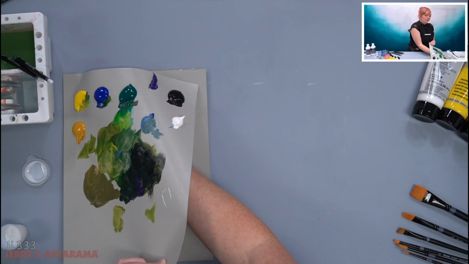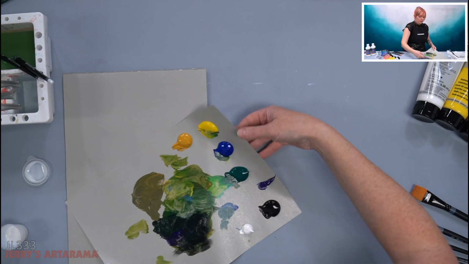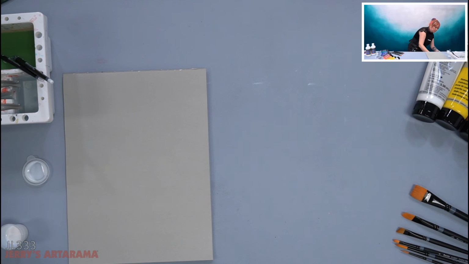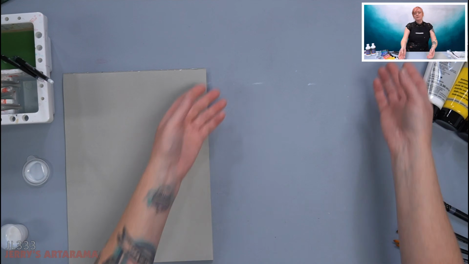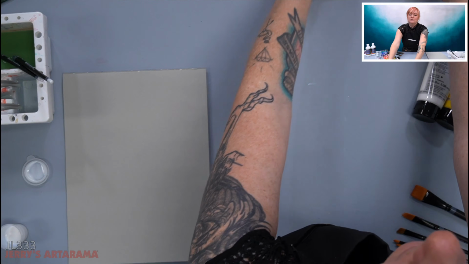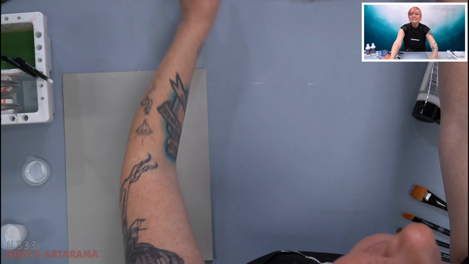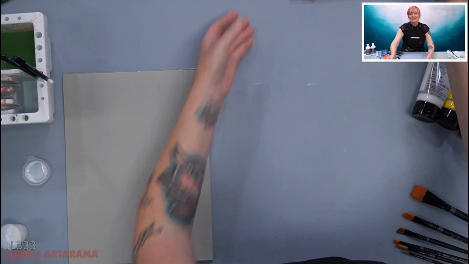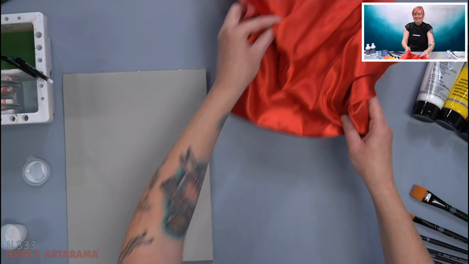Now, I definitely squeezed out a little too much paint. I'm going to put that off to the side so I can use it later. How about that? I am now going to show you satin, which is difficult. So bear with me on this one.